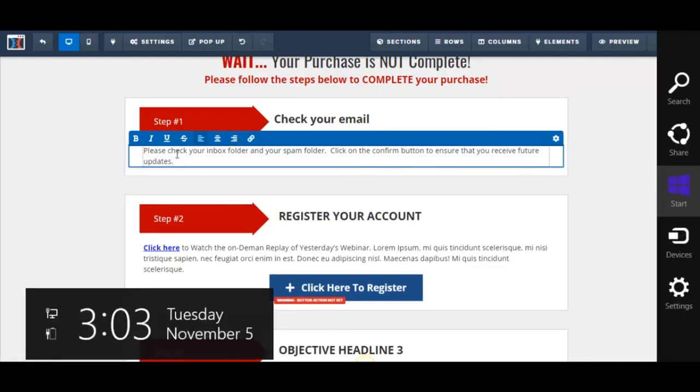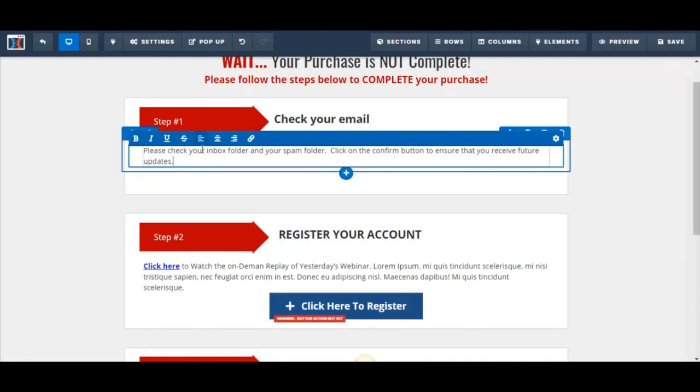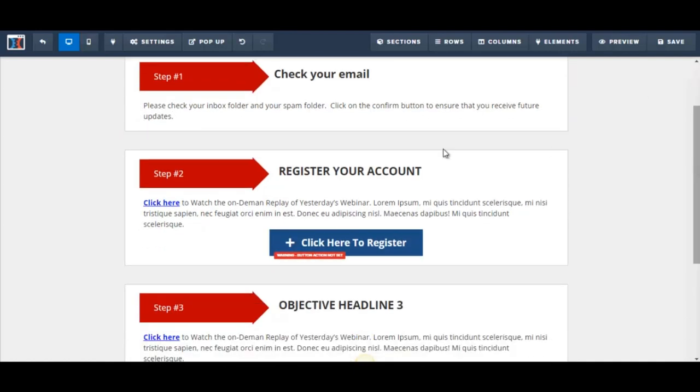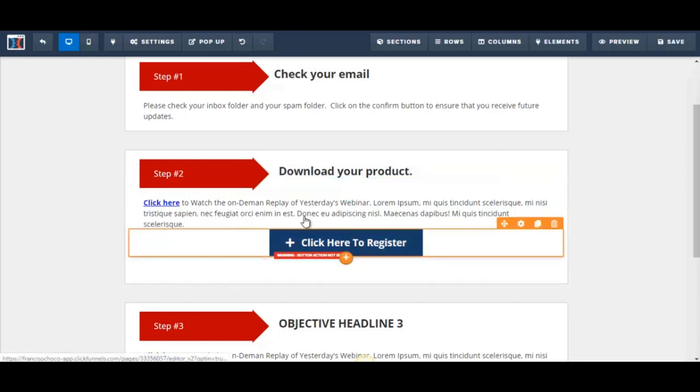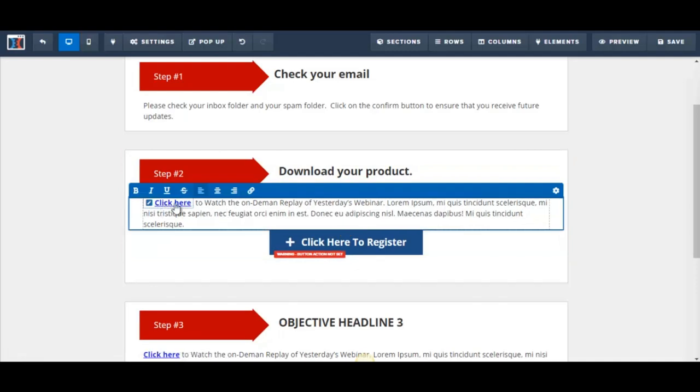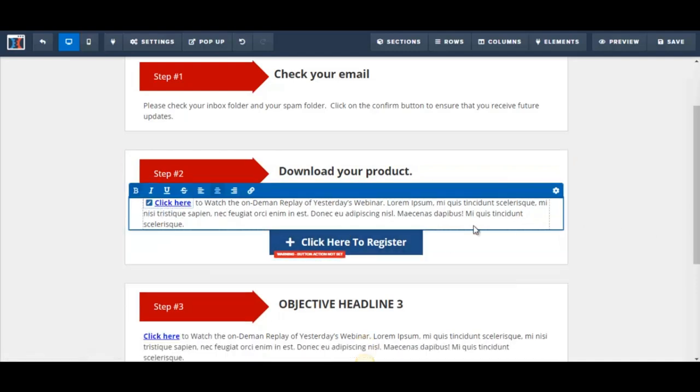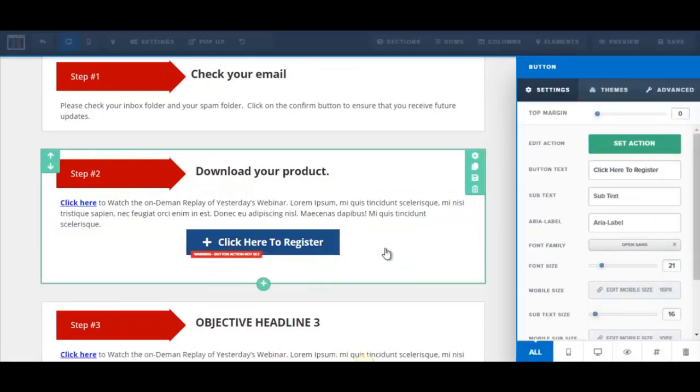I don't have the text right now that I usually put, but it would be somewhere along the lines of this, where you ask the customer to check their email and to confirm their subscription and to ensure that they have the correct email address on our database so that they can receive future updates for this product. Okay, and then step number two, it could be anything here. For this demo, let's just say download your product. Then you could type down whatever you want here. You could also put a link right here to the download file.